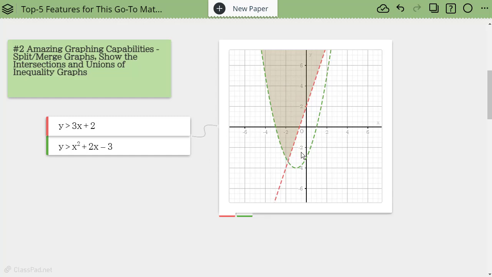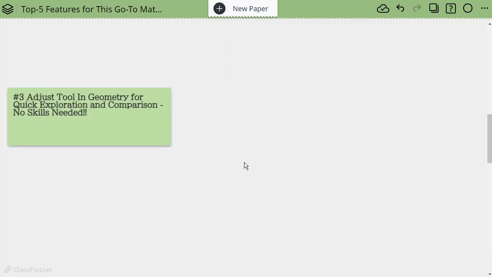This is just 2 of them, but that's pretty awesome in my opinion. Next, the adjust tool in geometry. This is something no one else has, and I love this because it really addresses the problem that a lot of teachers give, that they can't do software, they can't do technology with their students because they don't have time to teach the students the technology.